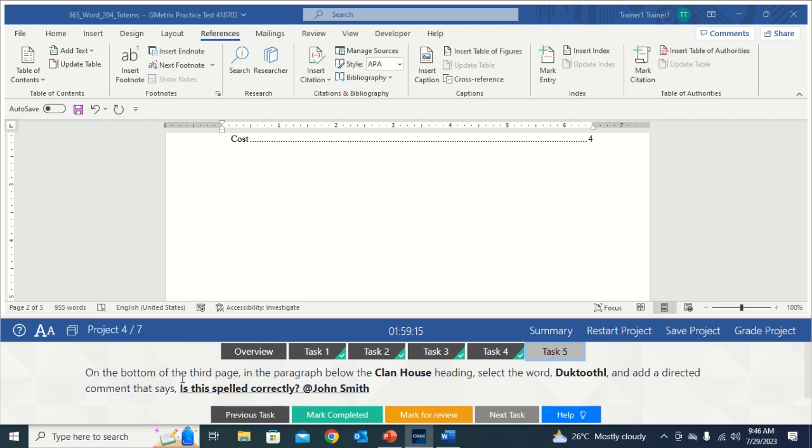On the bottom of the third page, in the paragraph below the clan house heading, select the word dog tooth and add a direct comment that says, is this spelled correctly? John Smith.